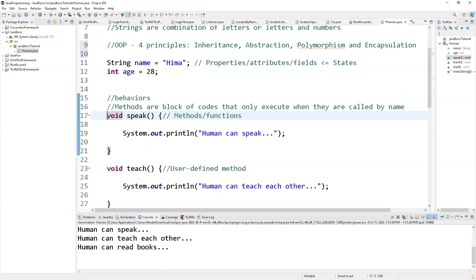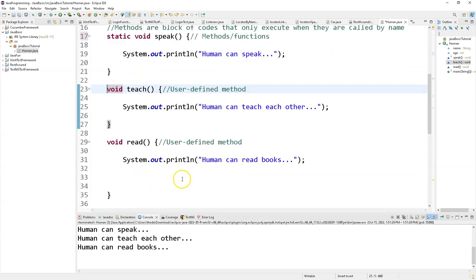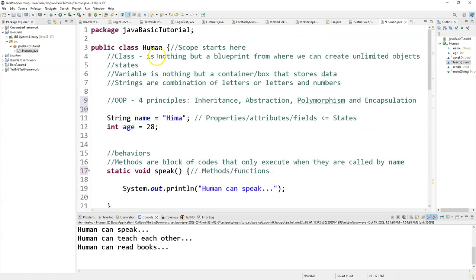Suppose this is a static method: static void speak. This one has no static keyword, so this is a non-static method. This is also a non-static method. Let me make it a static method. Now what is the difference between static method and non-static method? Both are user defined methods, but static is directly related to the human class. When we use the static keyword, it directly relates to the human class.